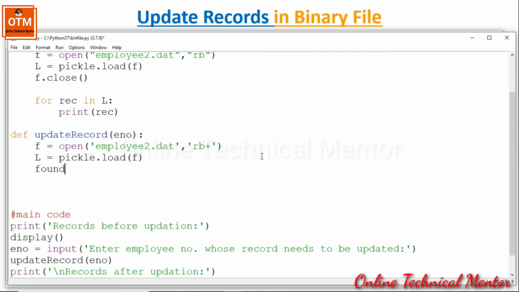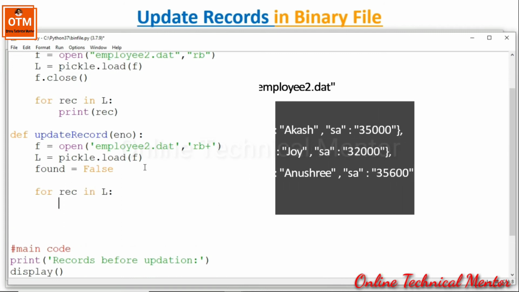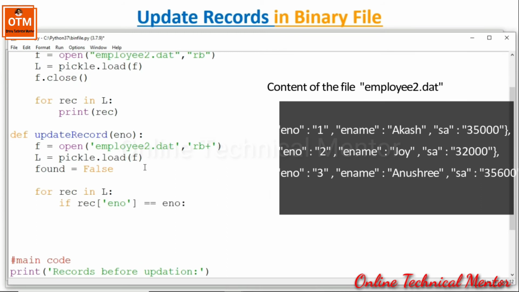There will be a variable which will tell whether the employee number supplied by the user is present within the file or not. Let's start iterating over L, for REC in L. In the first iteration, it will retrieve the first record that will be stored within REC. If REC of ENO is equal to ENO, then the given employee number is present within the file, and for that we need to update the rest of the parameters. So in the first line, found will be true.